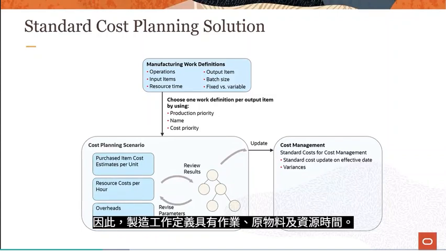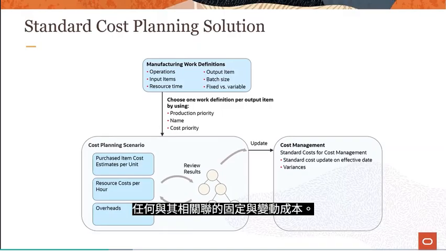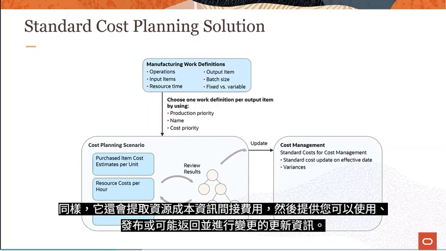So manufacturing work definition has the operations, the materials, resource time. What is the output? Do you do it in a batch size, yay or nay? What is that? Any fixed and variable costs associated to it. And then that information gets rolled into the cost planning scenario based on the information it has. It will either pick up the item cost, or you can estimate the item cost or purchased items. Again, it'll pull in the resource cost information, overhead, and then it will give you the updated information that you can either use, publish out, or maybe go back in and make changes.